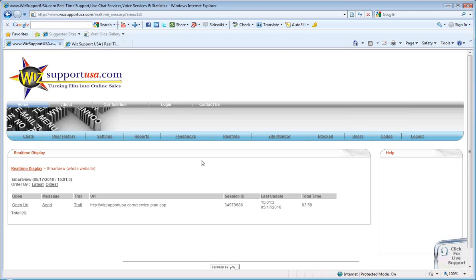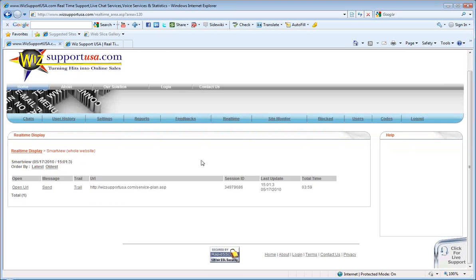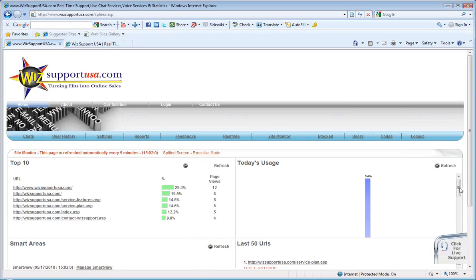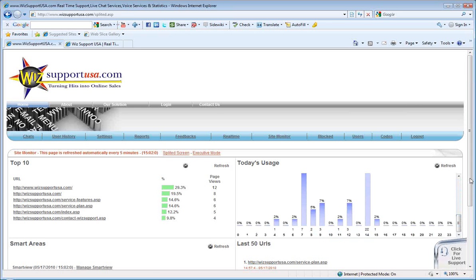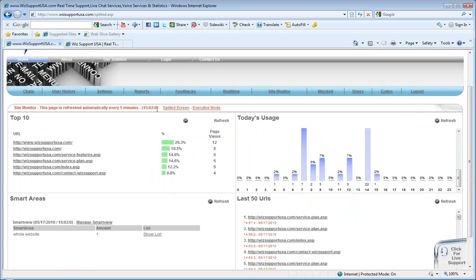So basically that is the Wiz Support program. There's so many features that I still have not spoken about, but I wanted to show you the functionality of the program and how it works. It's a very, very powerful tool to actually put a person on your website, a professional, not a third-party company, not just information collecting, but a real, true help assist personal website program. And your customers will love it. They'll appreciate the attention and the customer service that you give them.